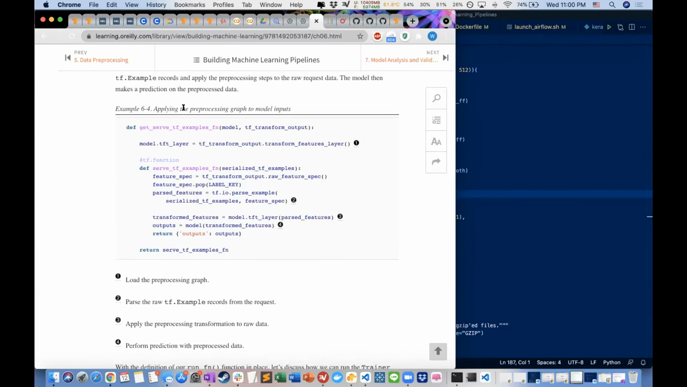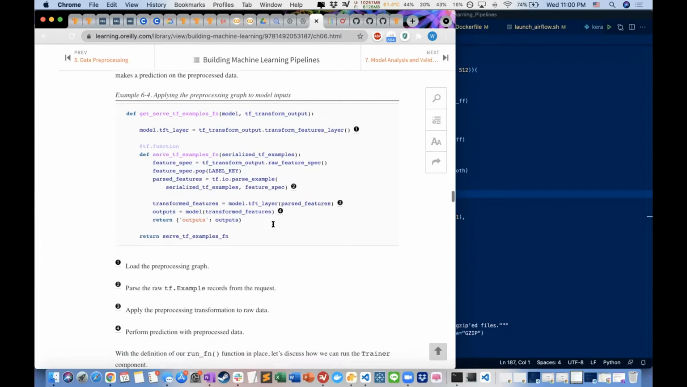So this is applying the pre-processing graph to model inputs. And we have a tf.function decorator. It's basically converting this entire function into a TensorFlow graph.